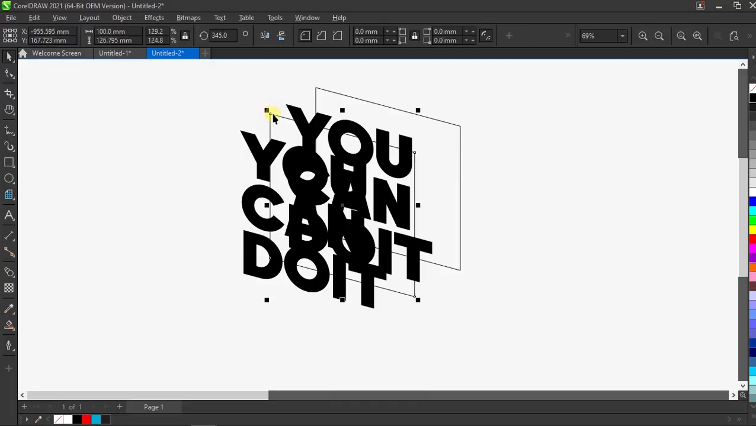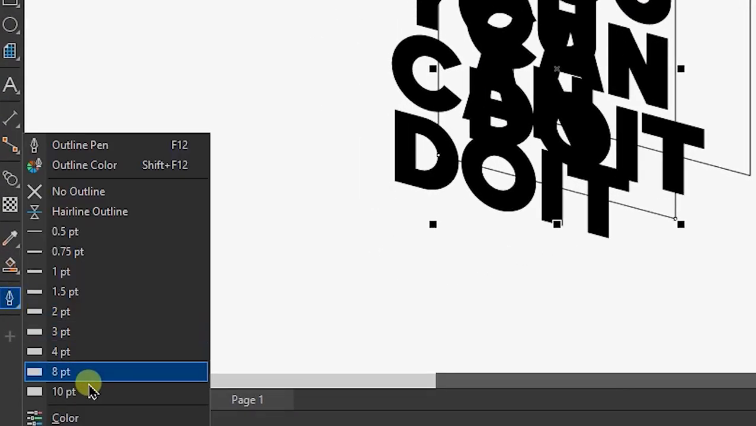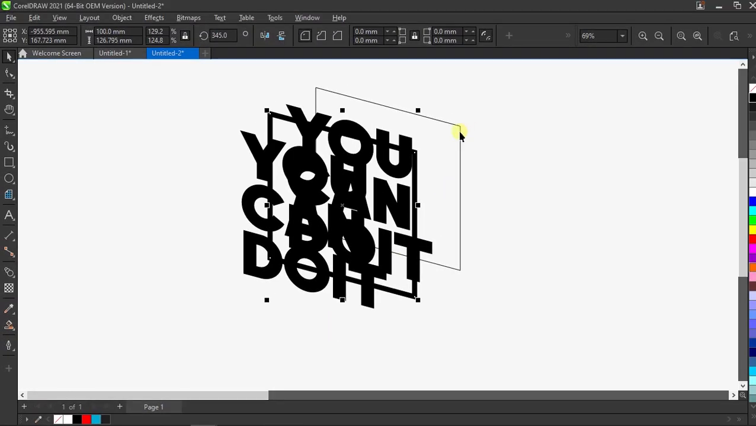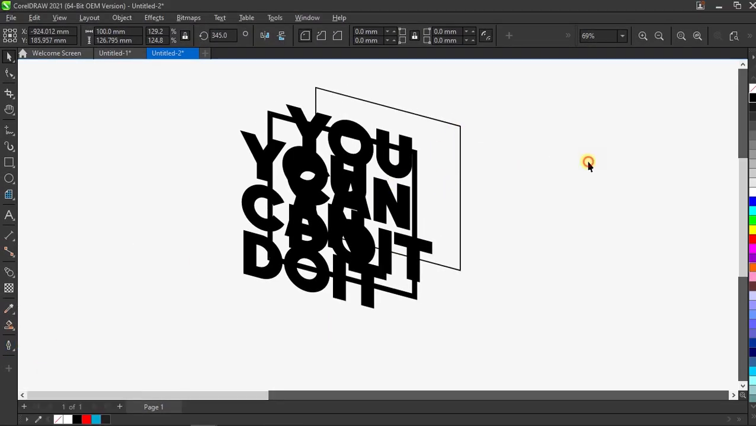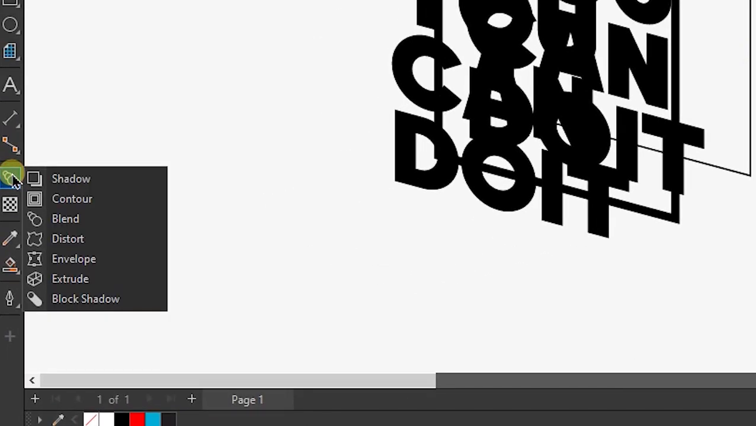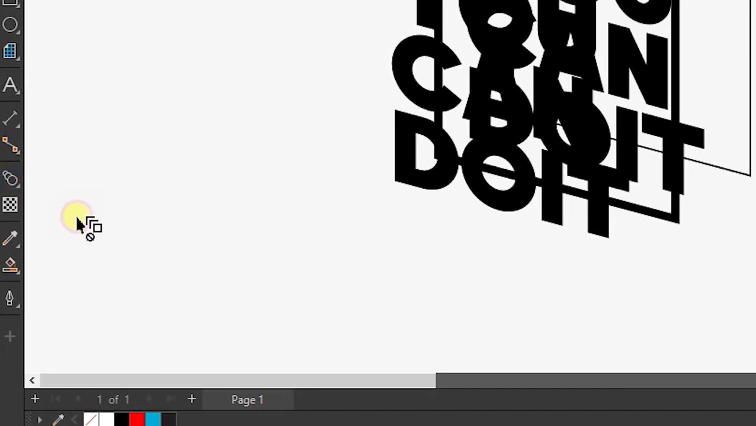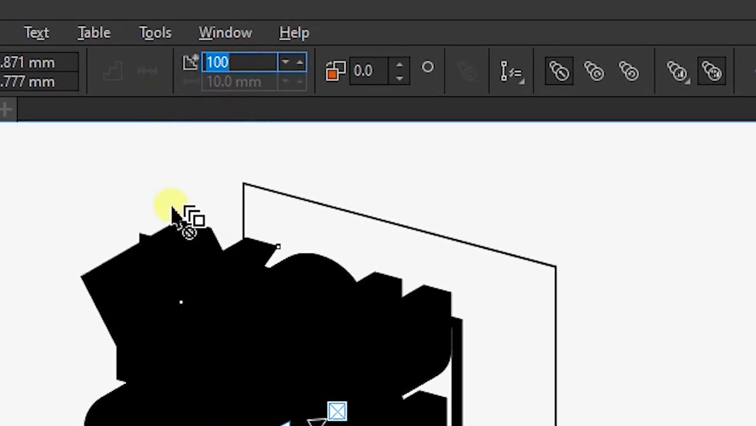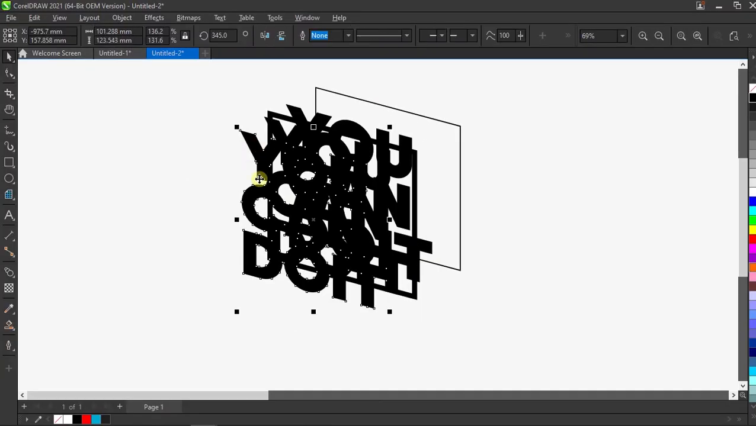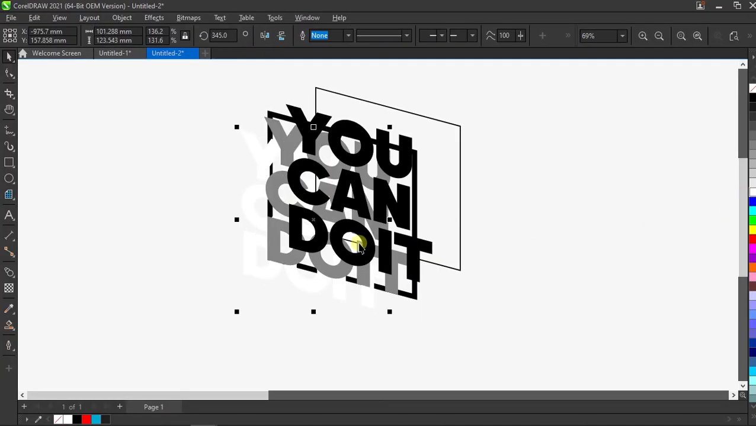Select the rectangle again, and set its outline thickness to 10 points. Then, reduce the outline size again to 2 points for better balance. Now, go to the Shadow tool, and from there, select the Blend tool. Blend these two text objects together. For now, keep the blend step set to 1. Then, select this tool and change its color to white.